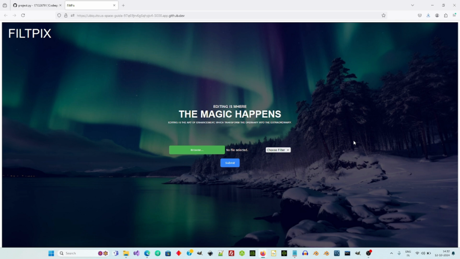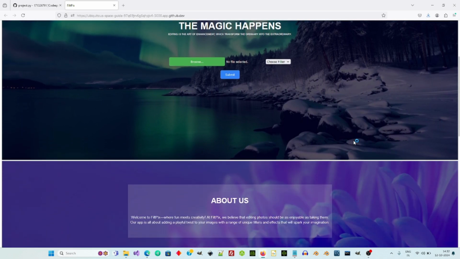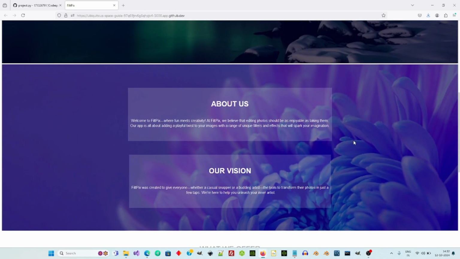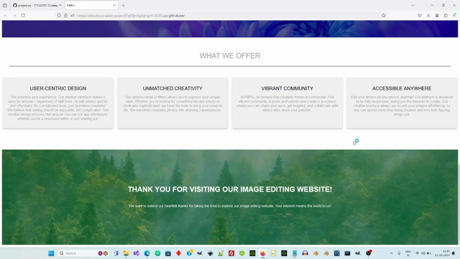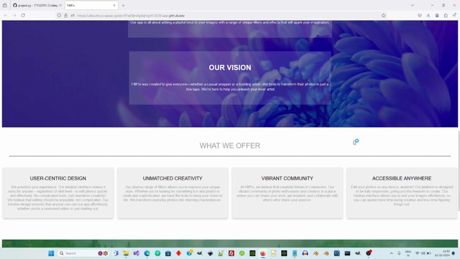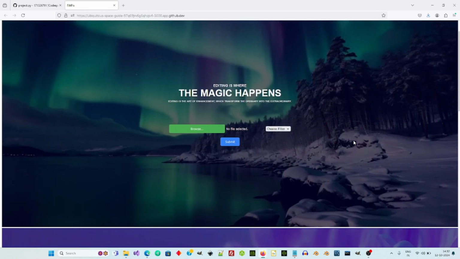FiltPix, an innovative web-based image editing application designed to unleash your creativity. Whether you are a casual user or an aspiring artist, FiltPix offers an easy and fun way to transform your photos into stunning works of art. Let's dive in. First, let's look at the user-friendly interface.